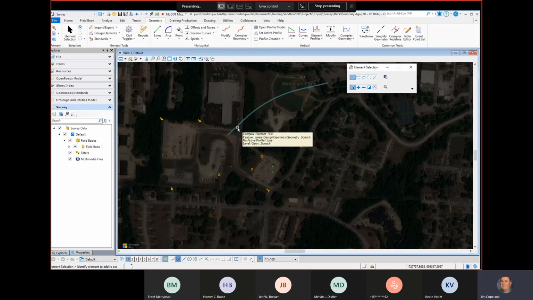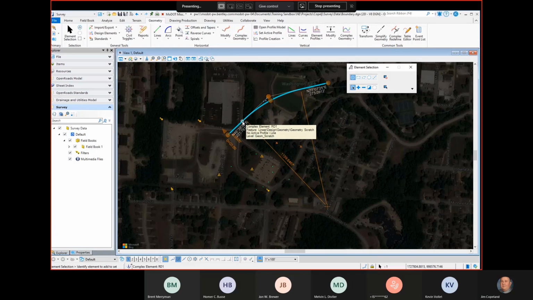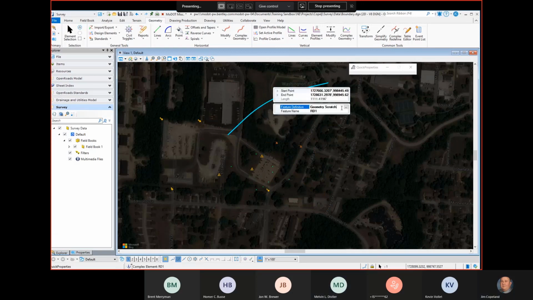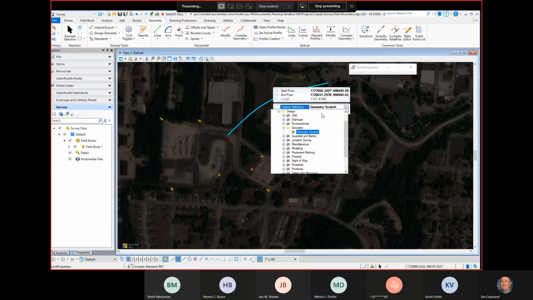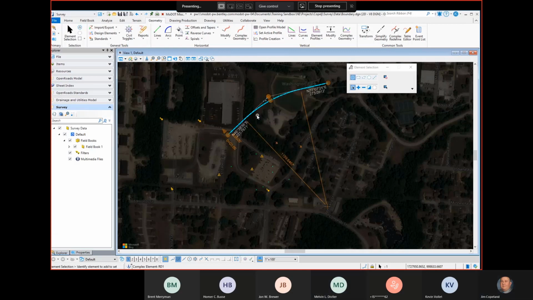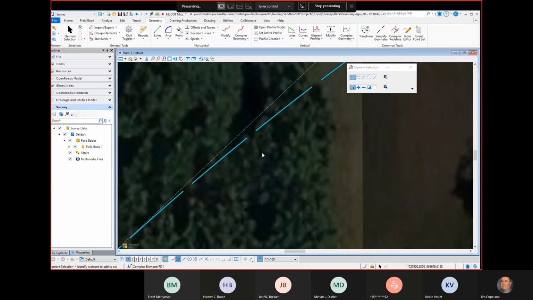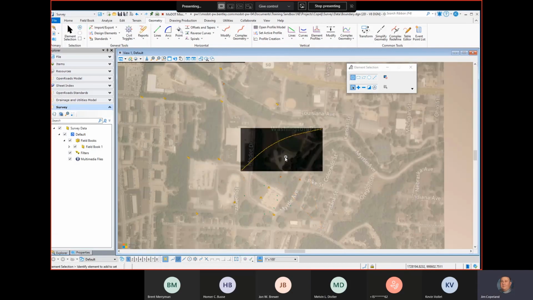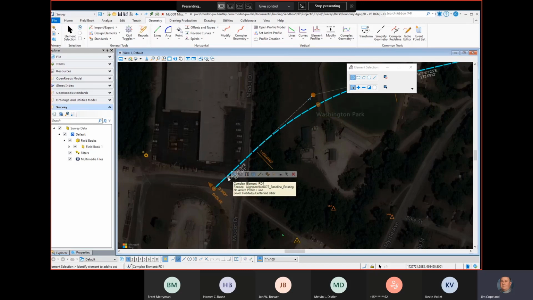Now, if I want to actually assign stationing, so you can see the stationing, we would just pick this and change the feature definition. Go back to feature definition, slide up to alignment, existing. That's typically what we use. And so now it's created that.